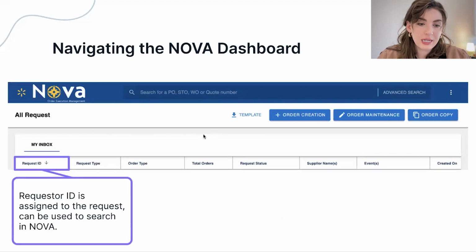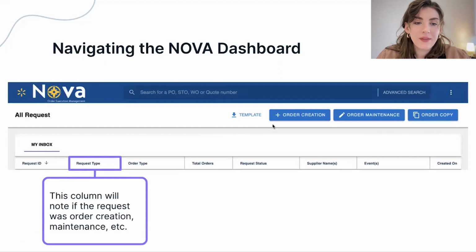First is the requester ID. That is who is assigned to the request, and that can actually be used to search in Nova. So that's actually the request ID. There is a requester ID and a request ID: the request ID is saying who the request is being sent to, and the requester ID is who is sending that request. And then this will reflect the request type. So if it's order creation, maintenance, canceling a PO, editing a PO, all of those will be in your request type. So you can actually filter by that if you're looking for a specific PO.